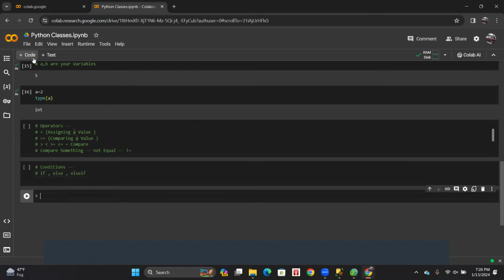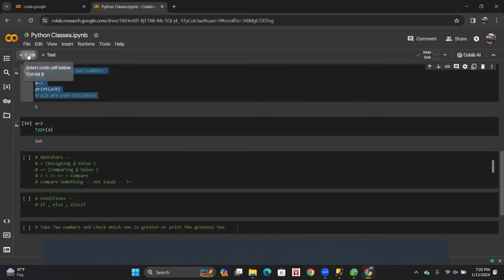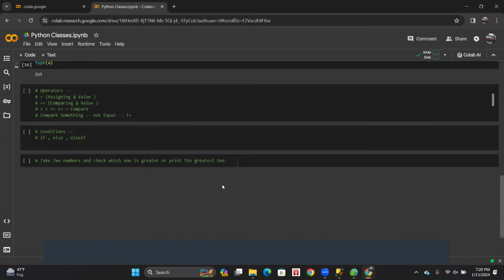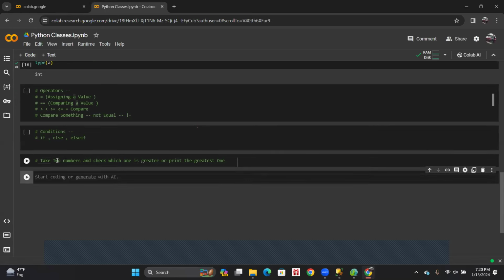So my first code will be: take two numbers and check which one is greater, or print the greatest one. Now if I have given you this question, then there can be two types of things with this question. Now, what are the two types of things? So first I will do it in a very simple way.